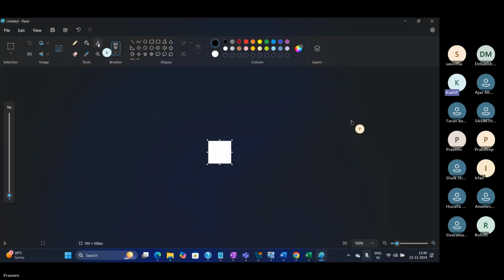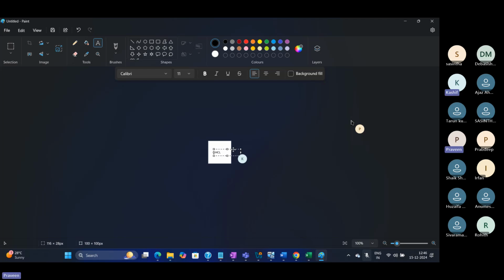Okay, now let's give a name. We will click on this A and type in a name. That's going to be any name of your choice, the company name. Let's put it in the center. That's going to be HCL, and I will put it in the center. HCL, that's it.